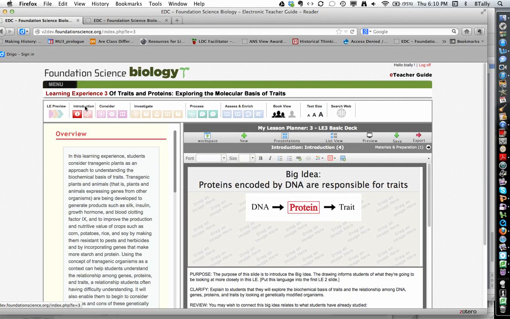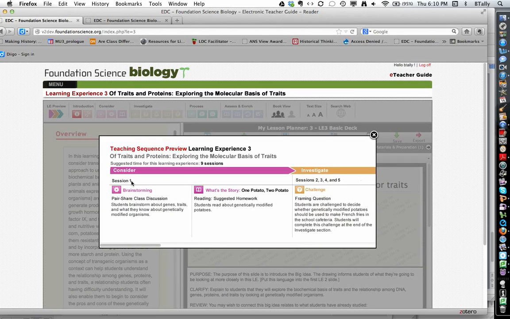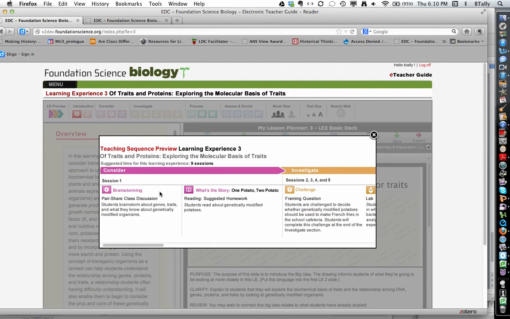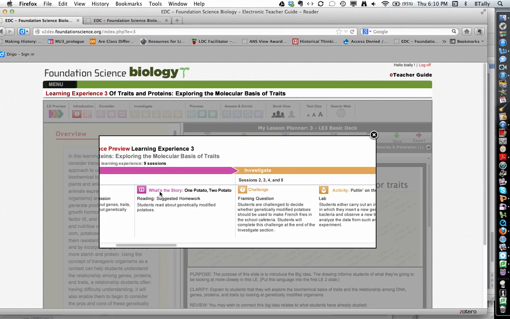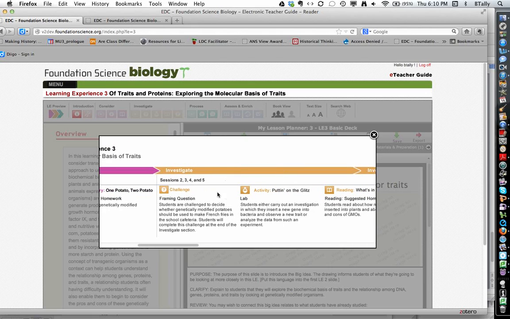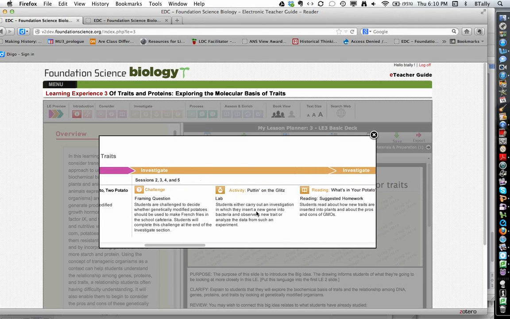Now, if you want to get a quick overview of the learning experience and the curriculum flow, an important part of the upper menu here is called Preview. So it's over here in the upper left, and this gives you a graphical summary of each part of the learning experience and its rationale. So for example, I can see that the lab activity during the investigate phase has students carrying out an investigation where they insert a new gene into bacteria and observe a new trait.